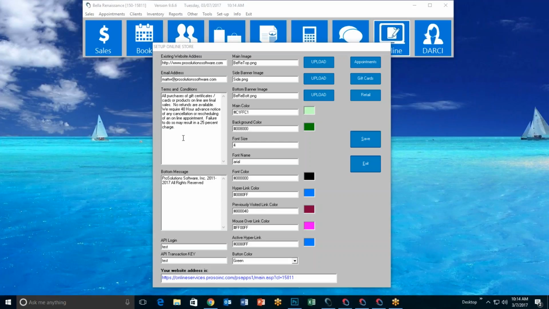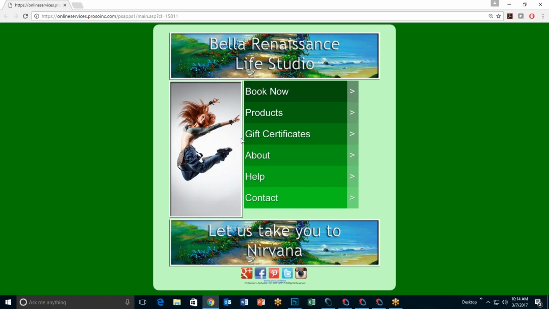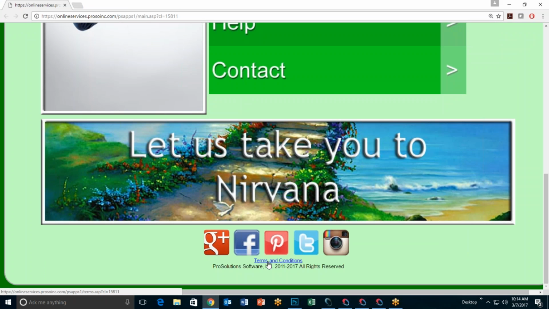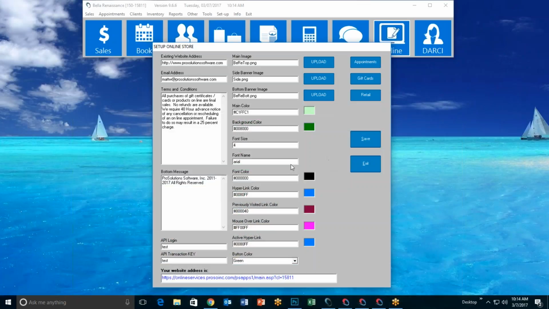Next, we have the bottom message. On the page itself, let's go ahead and take a look at that page again. So this is my page right now, and I'm going to make it a lot larger so you guys can see the bottom here. There's a terms and conditions link, and there's a line under it. So your terms and conditions is right here, whatever you've written there. That's what that link will take them to, the words that you've written here.